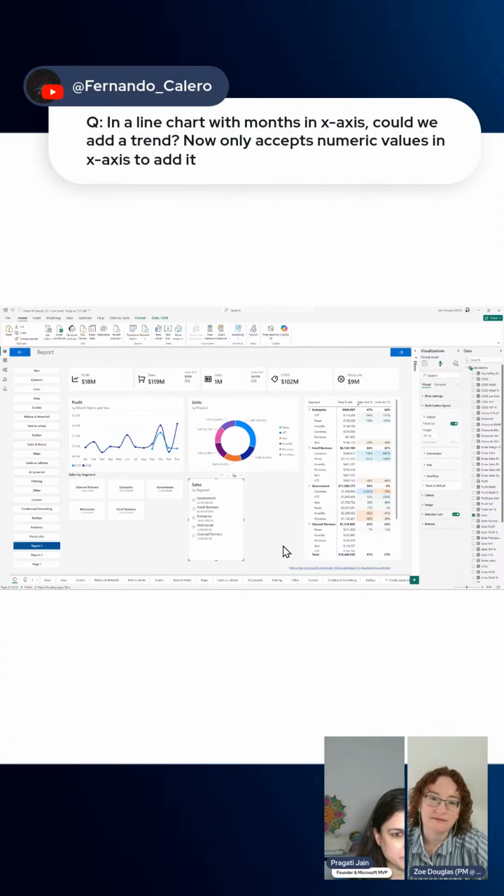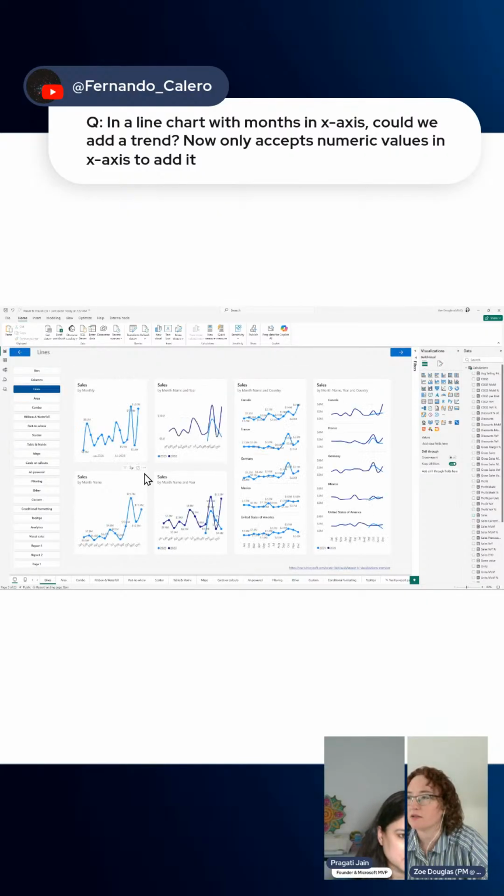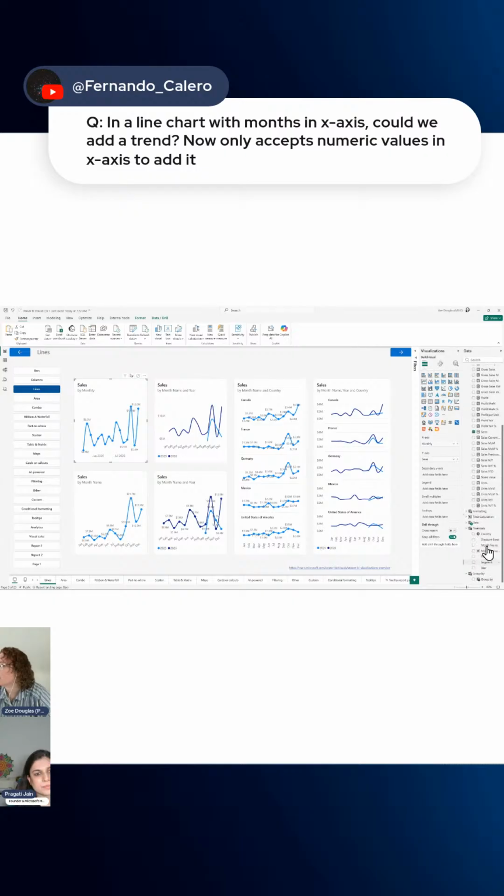In a line chart with months in the x-axis, could we add a trend? Now it only accepts numeric values in the x-axis to add it. We have on a line chart, let's see. When you have it by category, you can bring in the trend line. But if you have it with, say, the month name, you don't have that trend line option anymore, right?